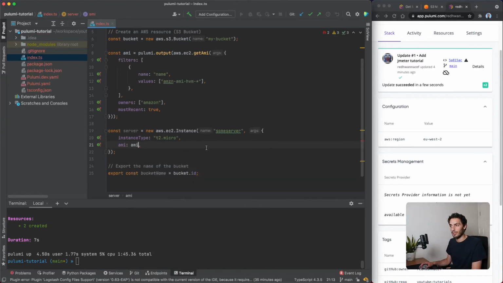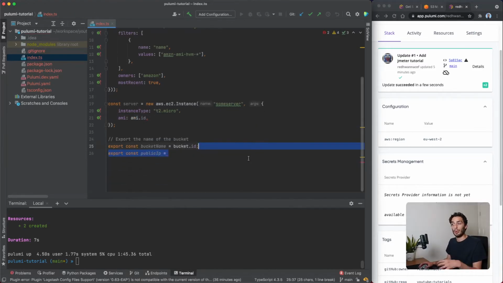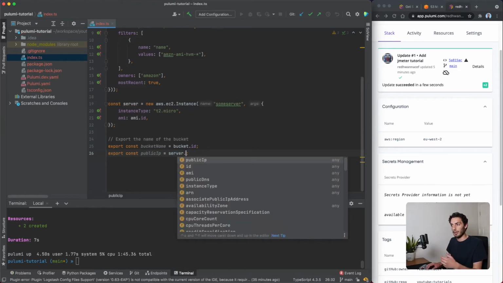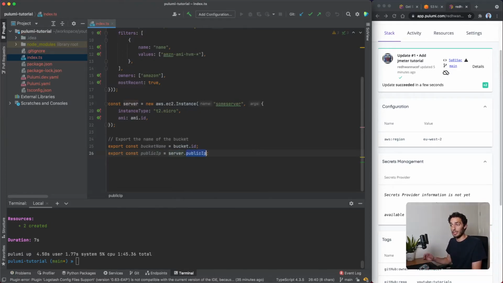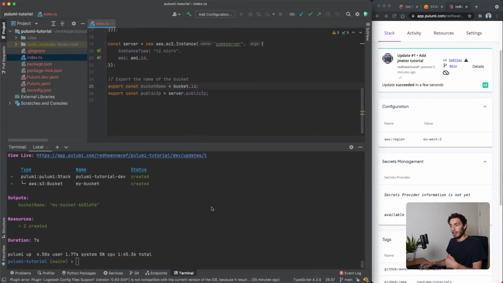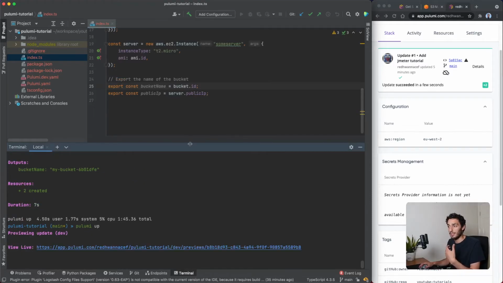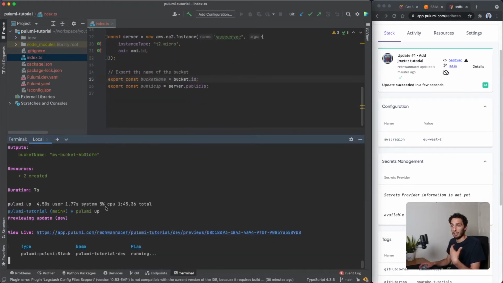So AMI, ID, etc. Once we've got that, now we can export. In this case, I'm just going to export the public IP address from server.publicIp. And again, I can export whatever you need, and that's just going to be added to my output. So if I go down here and run pulumi up again, what we should see is that it's going to be creating the new resources.